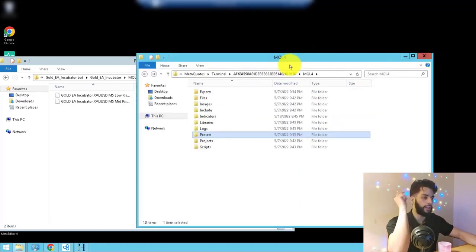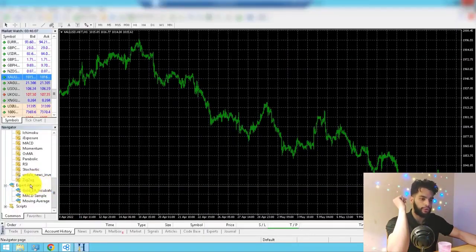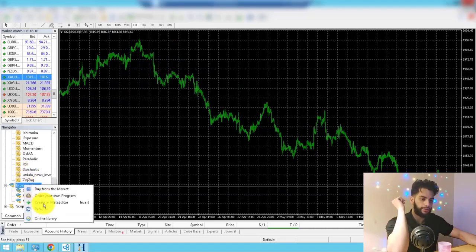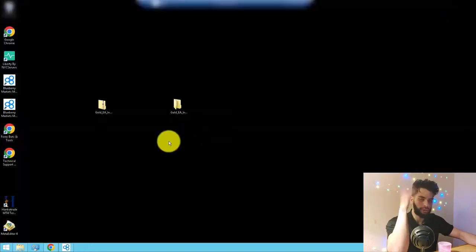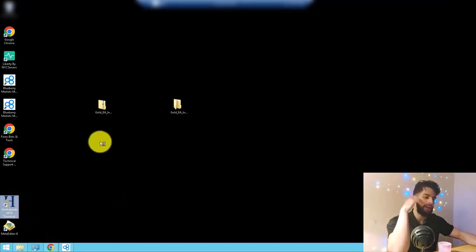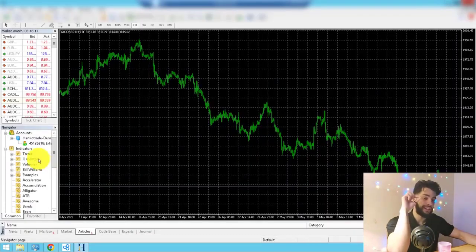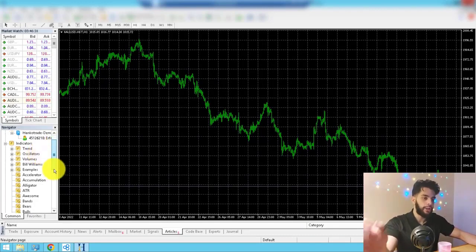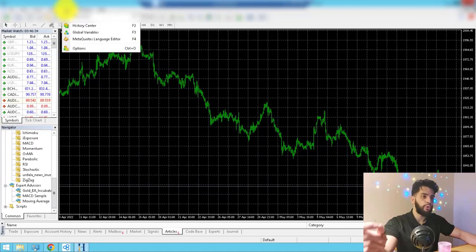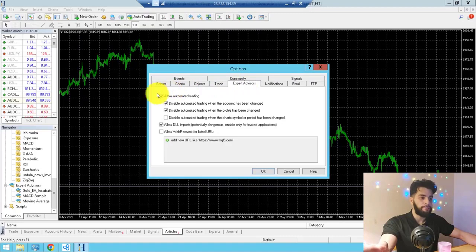Once you're done with that, close these folders, go back here, go to Expert Advisors and refresh it. It's going to pop up Goldie Incubator right here. The same as the indicator. Or you can close your MT4 and open it again. It'll automatically refresh everything, and then you can see Goldie Incubator plus the Goldie Incubator Expert Advisor and the indicator that comes with it.